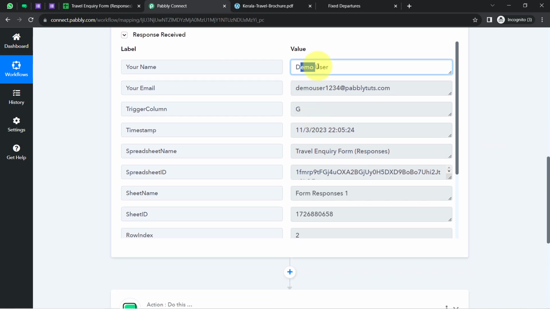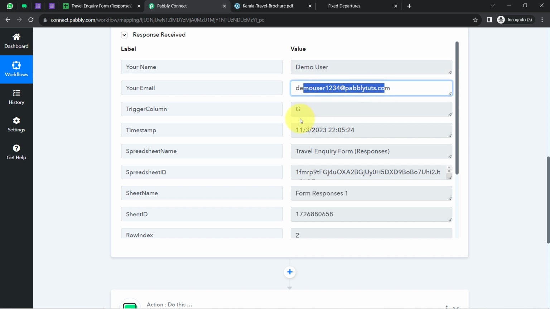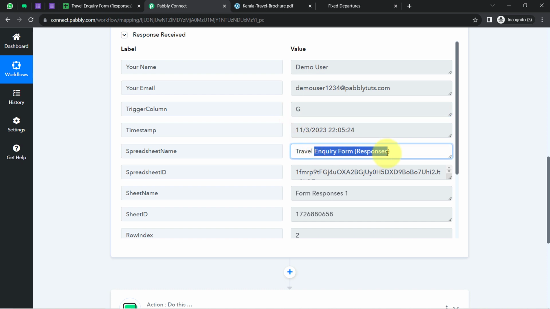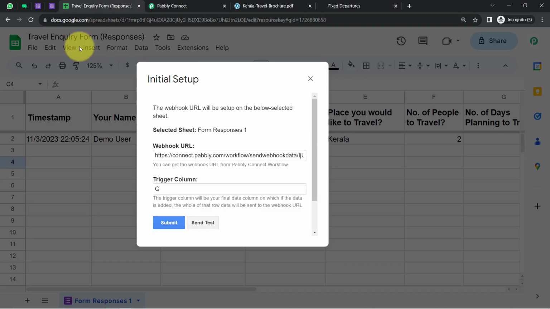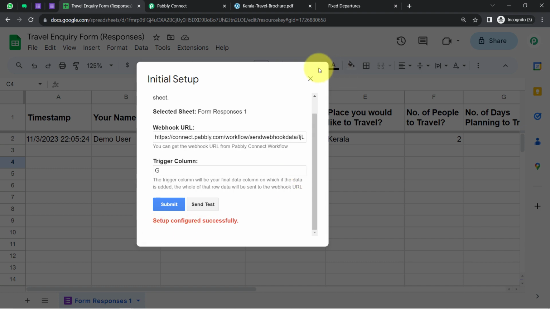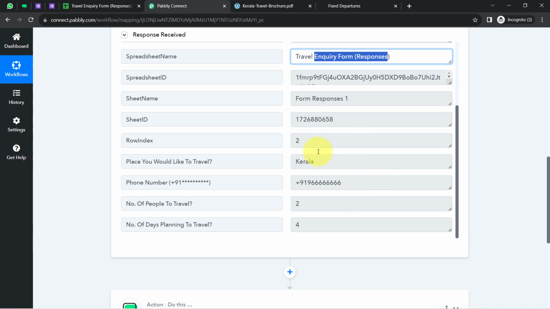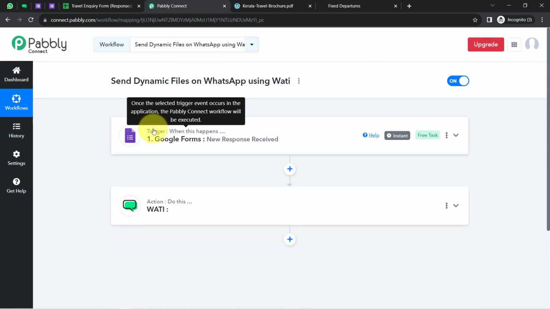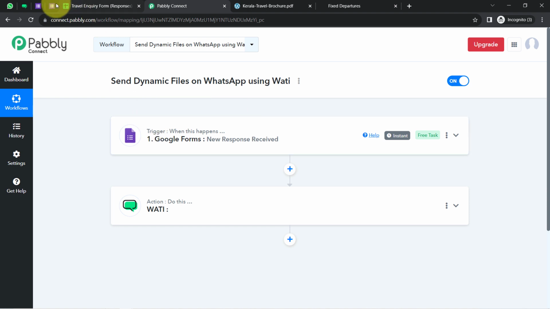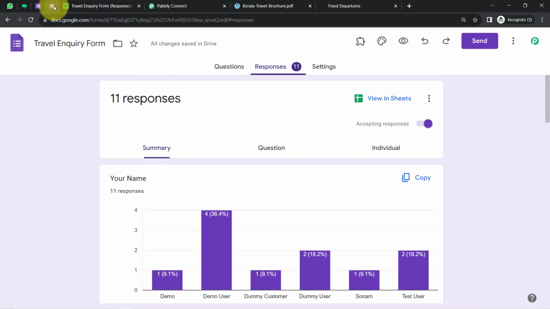Okay, so here we have the very same name which we have provided at the time of form submission. Here we have the very same email address, the same trigger column. We also have the spreadsheet name, that is travel inquiry form. Yes, it is the same spreadsheet name. Let me first submit it and close it. You will notice that the setup will be configured here successfully. Coming back here, and here we have other details also. Okay, so the presence of this data clearly shows that the connection in between Google Sheets, or you can say in between Google Forms and Pabbly Connect, is working absolutely fine.